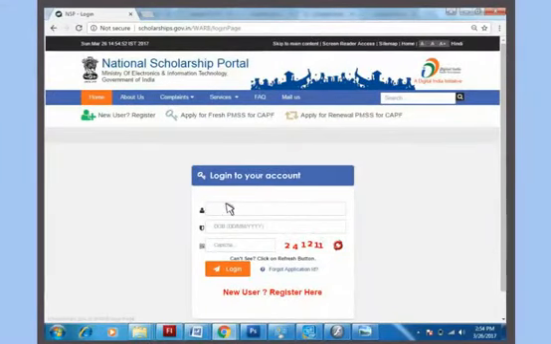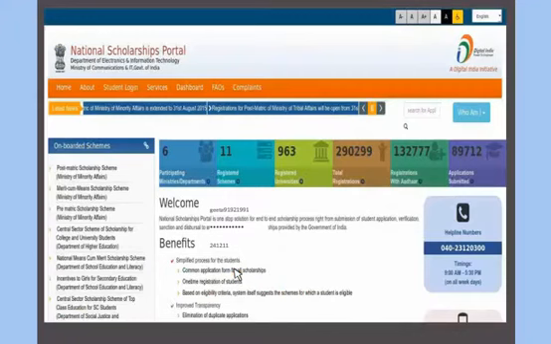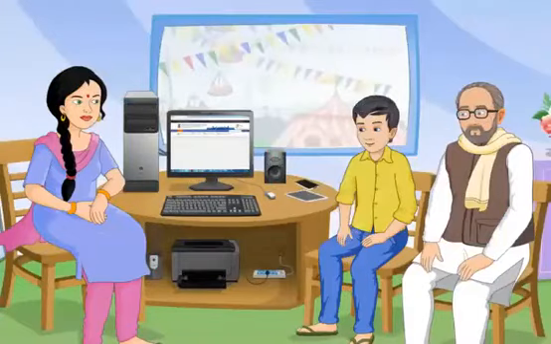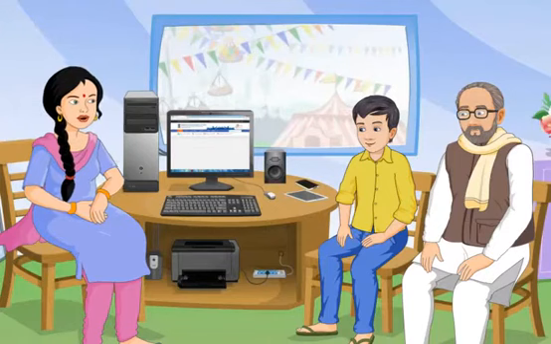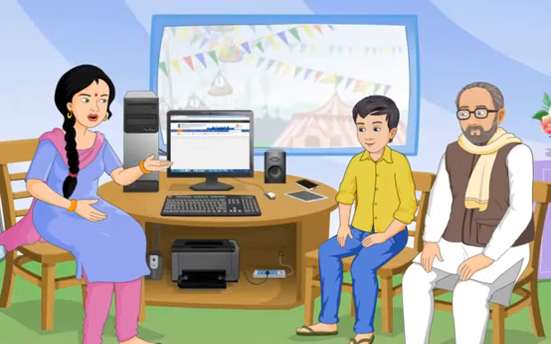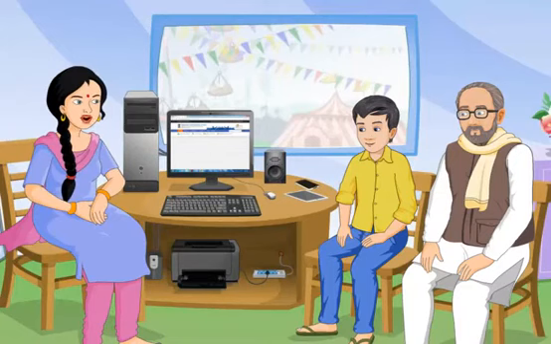Then submit your temporary ID and date of birth to fill subsequent details. After your complete registration and online form submission, a permanent registration ID is generated, which can be used for renewal and tracking the status of application. Can I edit my details after the form submission? No, you cannot edit the details until the scholarship application processing is completed.